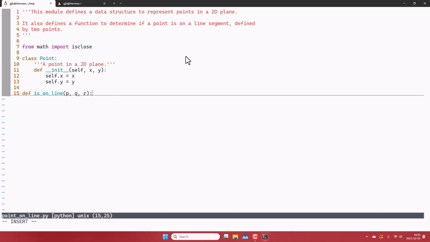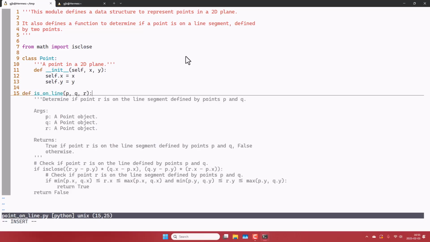And it defines the method. It's a function which takes 3 points P, Q and R. Now it does provide function documentation, which is reasonable. So the first if condition checks whether the point R is actually on the line defined by P and Q. It does the check in such a way that there is no chance of division by 0, so that's good.